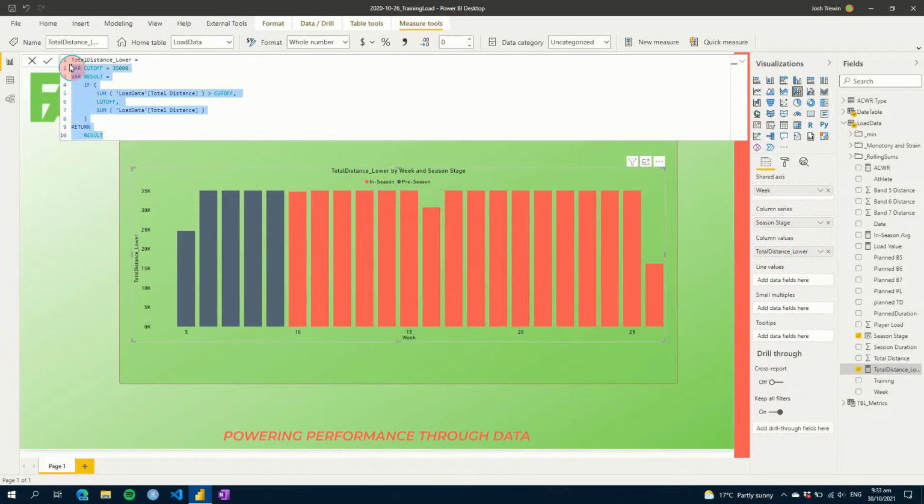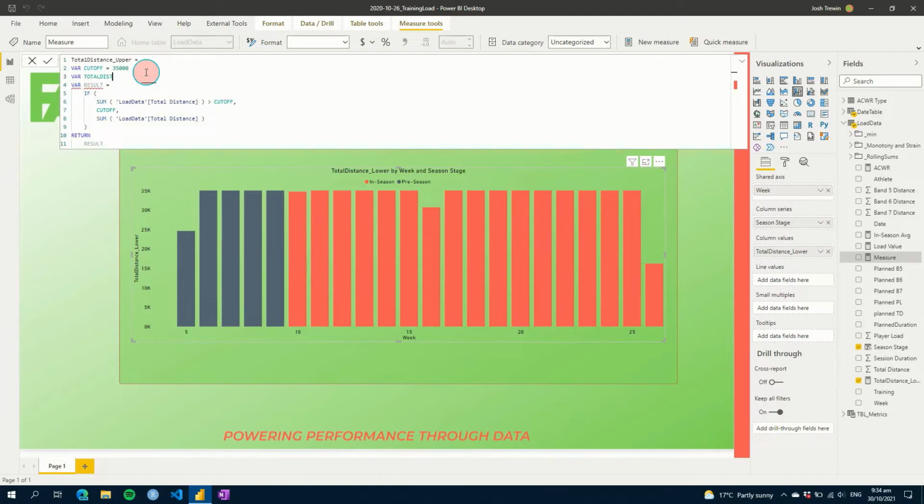So we can take that same measure and create another one and call it total distance upper. This time we'll create a variable as total distance and call it sum total distance. Rather than calculating it each time, we're going to do that there. And if it goes above the cutoff, what we're going to put is total distance minus our cutoff. Otherwise, we're just going to give total distance again, hence why I made this a variable. So there we have that one.